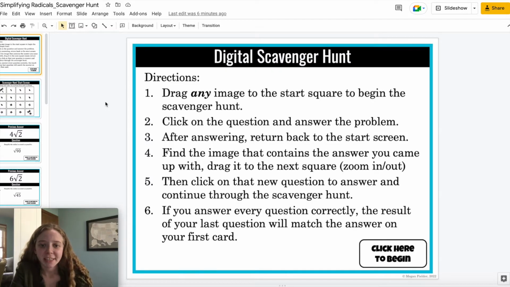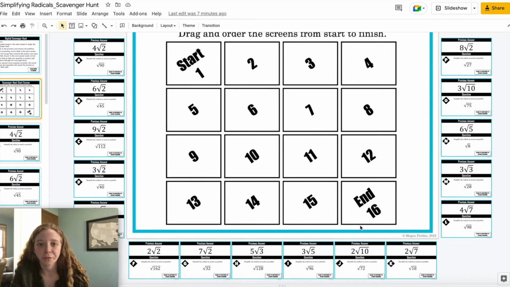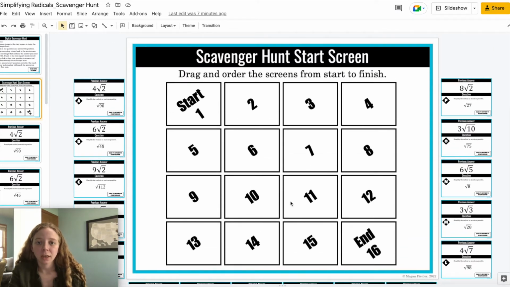So this is the digital scavenger hunt. There starts with a directions sheet. I usually print out that same student worksheet that I use for the printable version. I print that as well to support students through the digital version so that they have somewhere to show their work. But the directions are all right there, and then they would click here or go just to the next slide to get started. And this is kind of the home screen for the scavenger hunt.